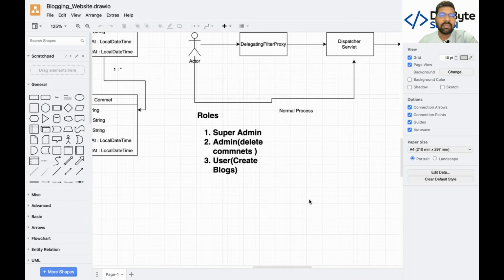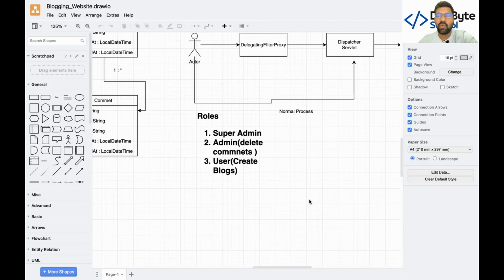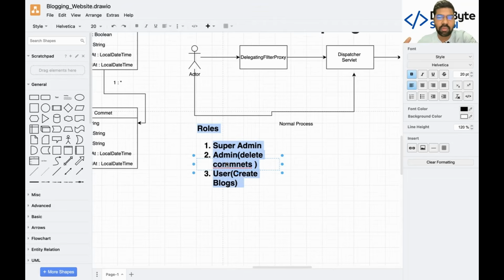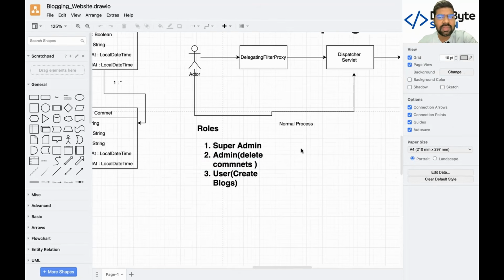For example, we have multiple roles. As per our business logic, we create three roles. One is user, the normal user who uses our blogging website. Then we have admin, who has some access. And we have super admin, who has all access to the portal. Admin has limited access and user has their specific access. With respect to those three roles, we perform authorization.